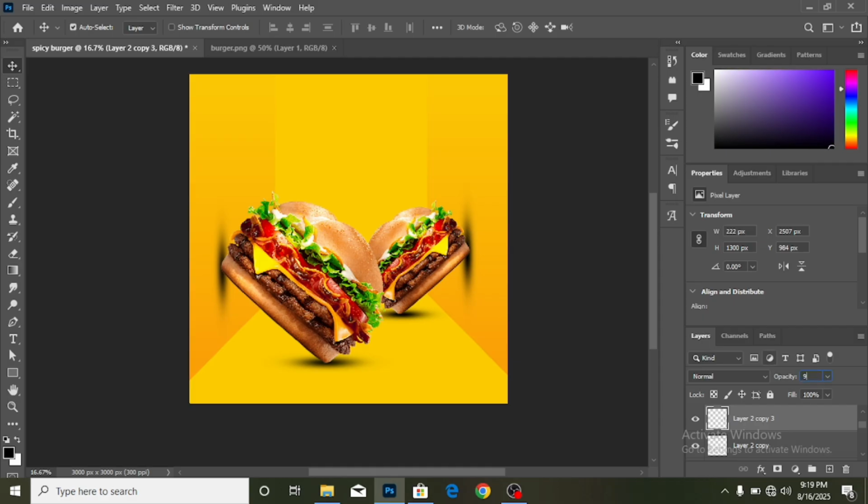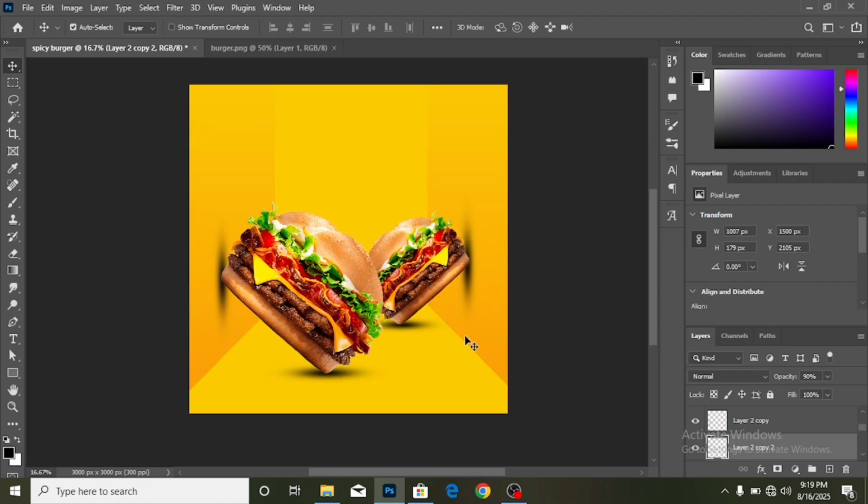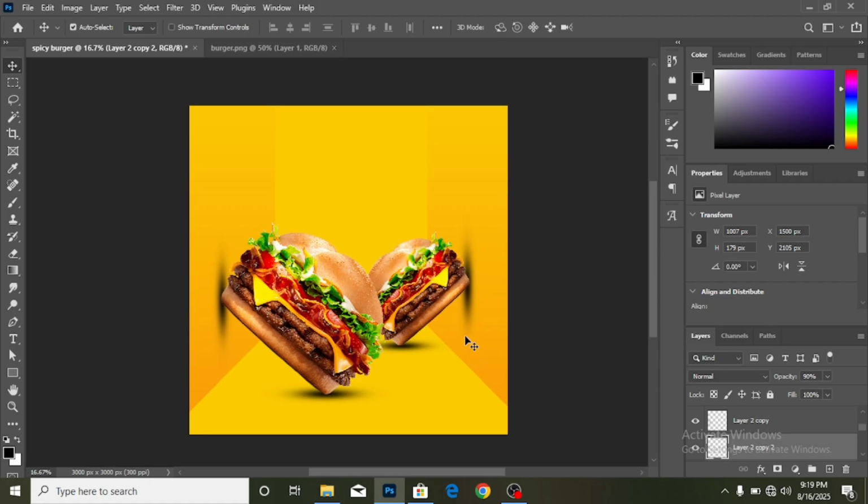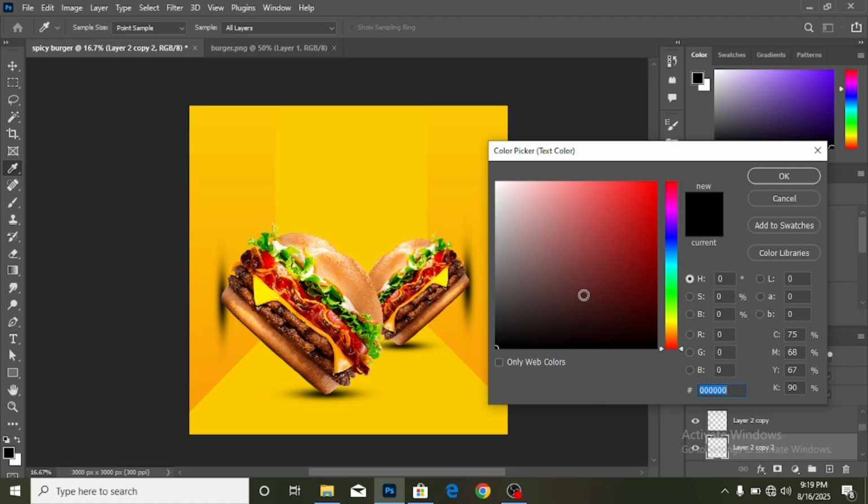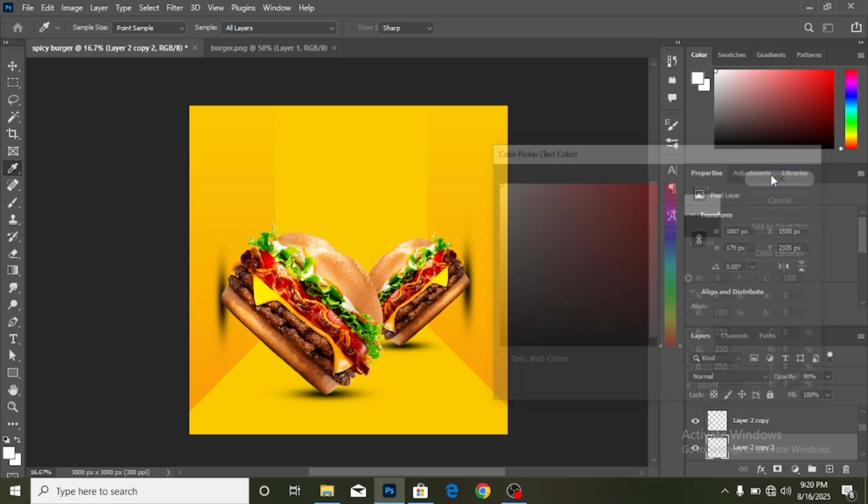So I'm just going to do the same process, reduce the opacity to 90 for all of the shadows that we've created. So all our shadows have been reduced, so now it's looking a lot lighter. The next thing we are doing is adding our text. First off, I'm going to make the color white, and you can do that by clicking F 3 times. I'm going to click OK.